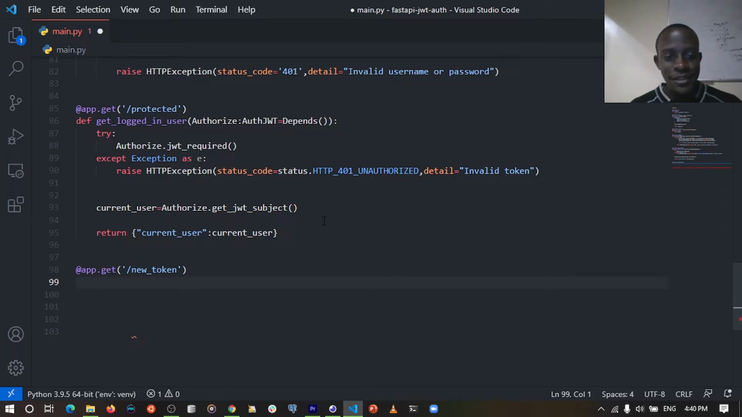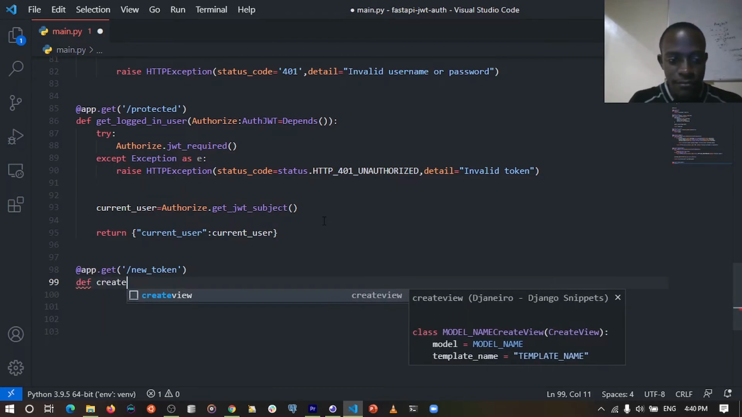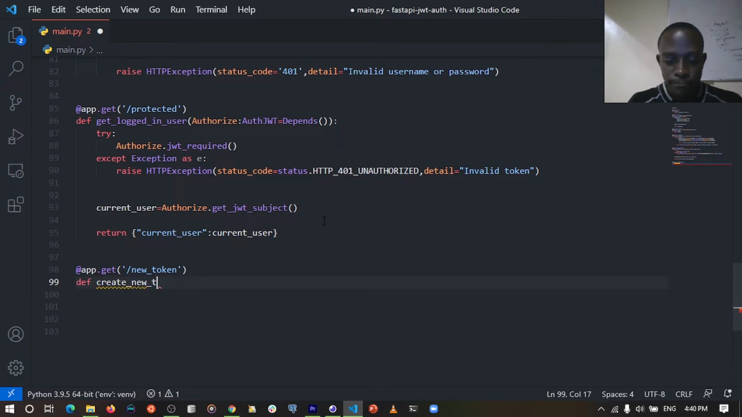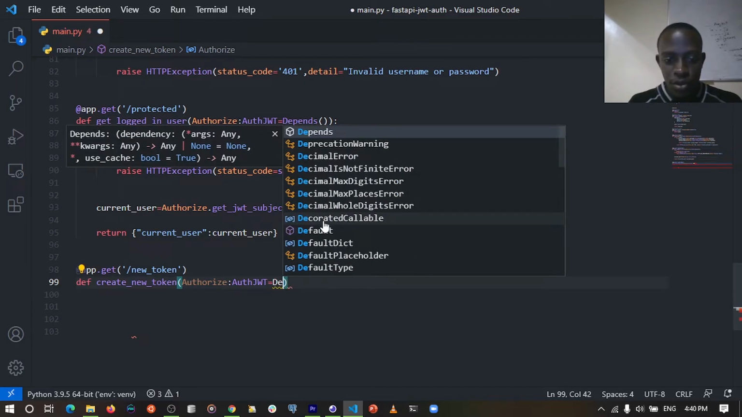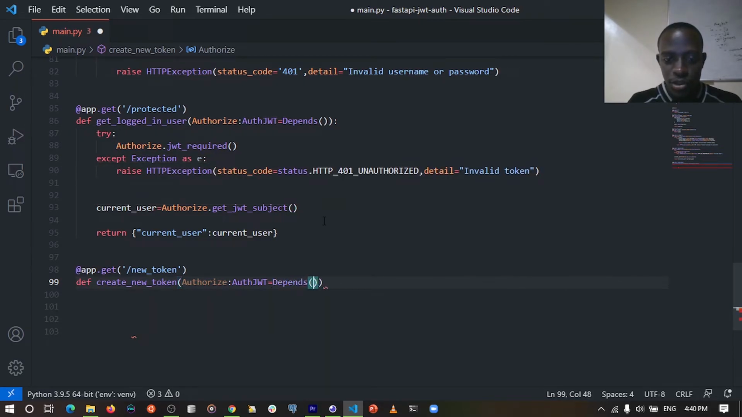So after this, what I'm going to do is to create a view function. This is going to be create new token. I'm going to pass in our authorize because we shall need to pass in the JWT, which is the text token. So I will pass in authorize header. I'm going to use authorize, and this will be of the type of JWT class, and we shall call depends here. And after calling depends, we are going to be able to create our new access token.